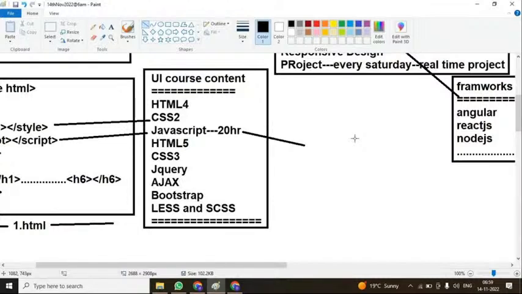If you attend Angular, React all at a time, or attend 5, 6 courses at a time, no use. Just go one by one. Any more doubts?